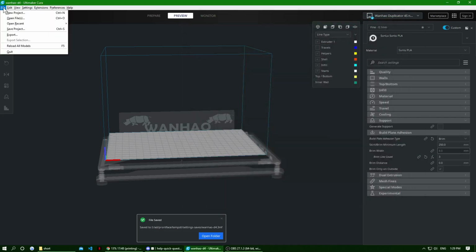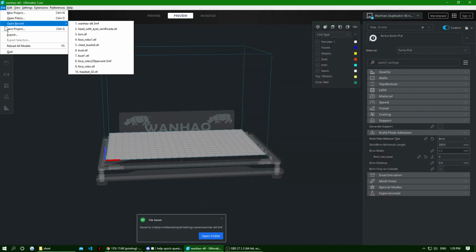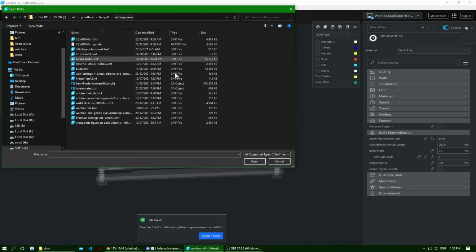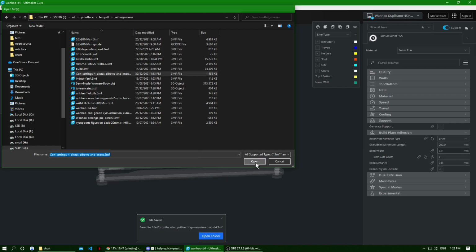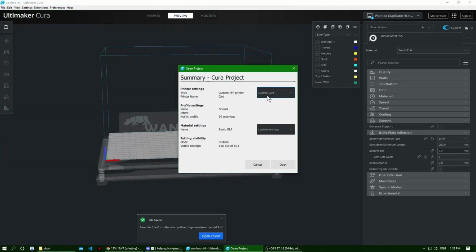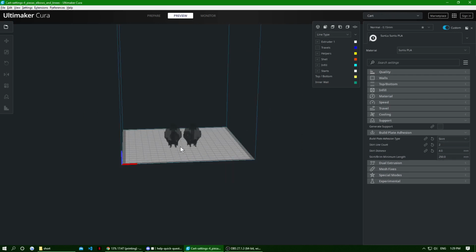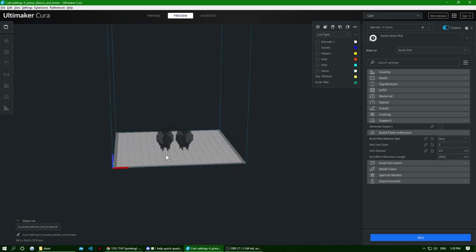Okay, now I'm going to open my other printer. Open files, settings saves, and we want the cart. I'm going to open that, and here we're going to choose update existing. So that's going to change all the settings that are in that file and bring those in for my printer. Okay, so I open that, and there we have it, this is my other printer.